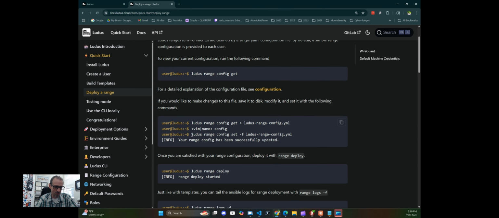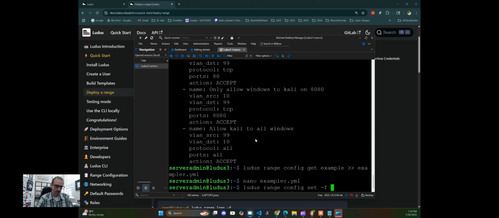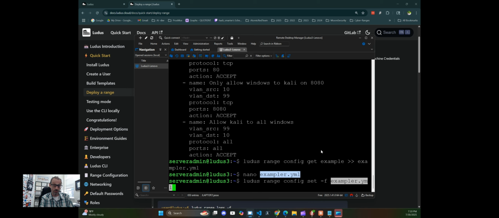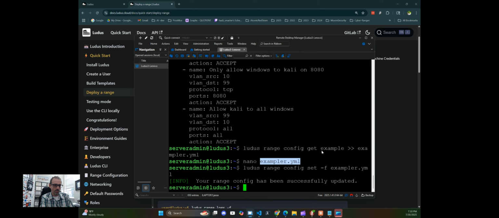Let's check this out. Now it says to do this command with -f and whatever the config is. So I'll just copy this part, paste that in, and then do the command up here, or the YAML config, that is. So I can press enter.